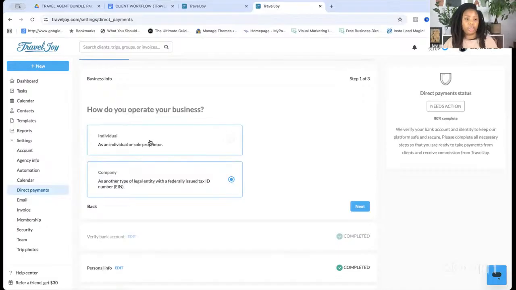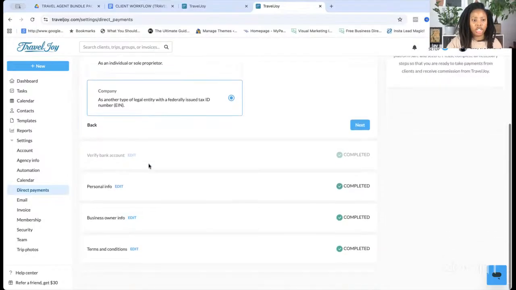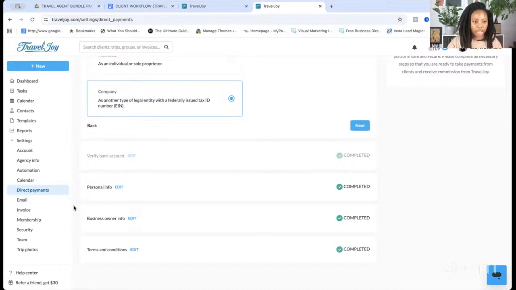Are you operating your business as an individual or as a company? You need to have that down pat and you need to complete these steps because this is how you're going to get your money. Okay. So make sure you go through this process.